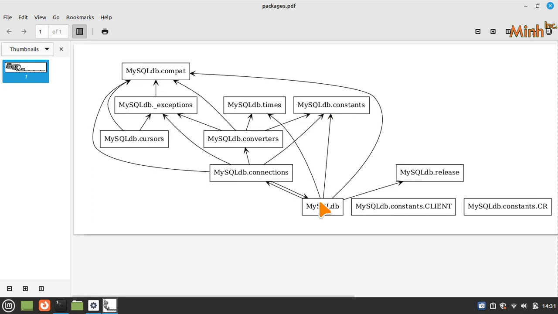Now MySQLdb depends upon constants and release, and then it depends upon the connection. Connection internally again depends upon the MySQLdb. MySQLdb depends upon the times and so on. Means mind blowing. So nice. If someone is starting the work, it is worth generating this. It gives the concept of the structure.